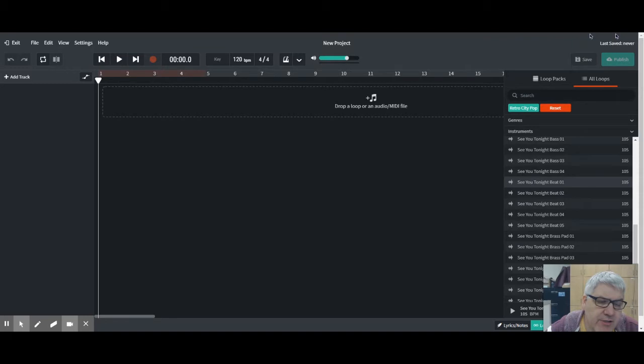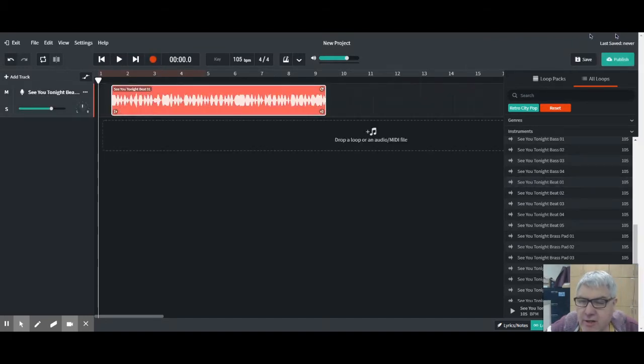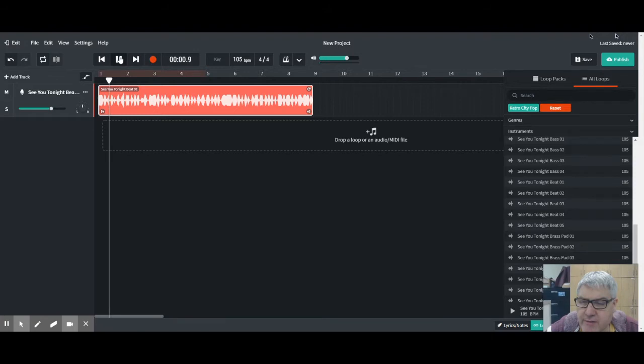So if I want to use a loop like this See You Tonight beat 1, I just drag it right into here. And you can see it shows up. I want to make sure it's at the start of my song over here. And then I can just play through it. All right, that sounds pretty good.